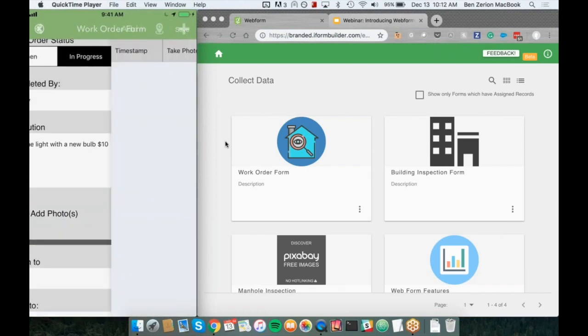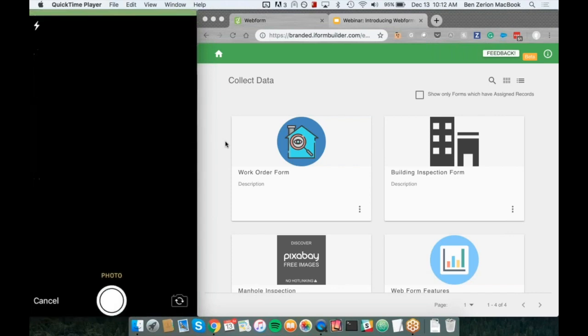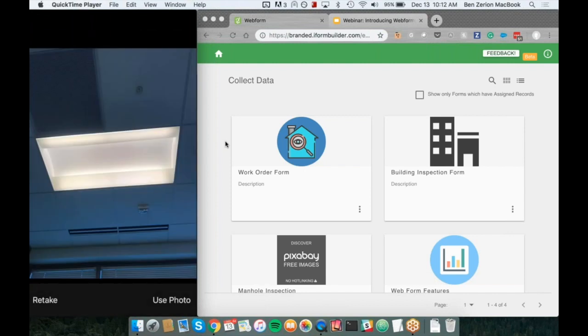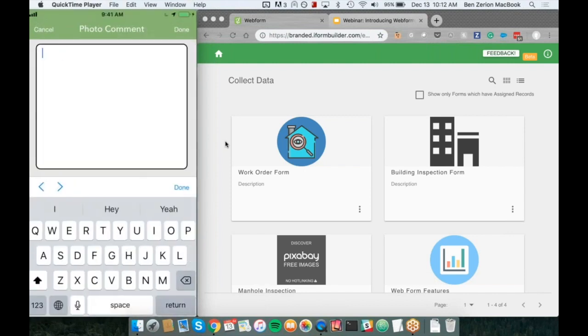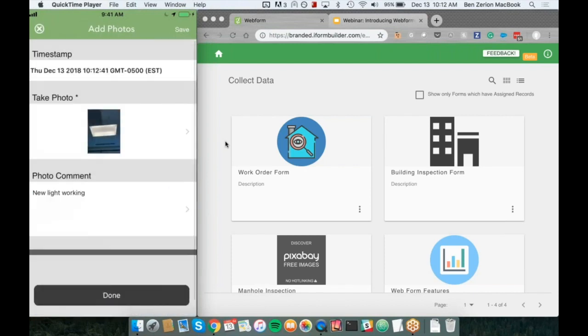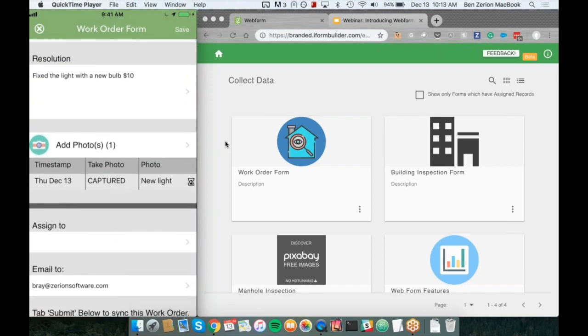And then we can add multiple photos here. So I'm just going to go ahead here and take a photo. I'm in the room here, so I'm just going to take a photo of this light that we have. And then I can put a comment in here, new light working. So then we can prove to the folks in the back office that we fixed it and it's working as expected. Now I could go ahead and add multiple photos here. For the sake of this webinar, I'm not going to add more than one photo right now.